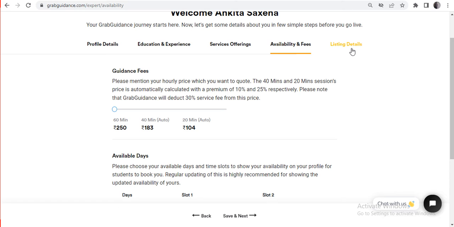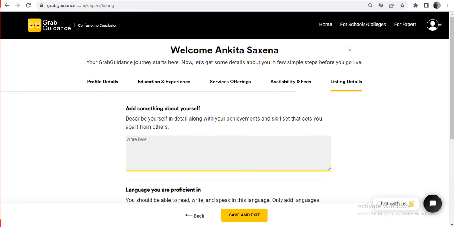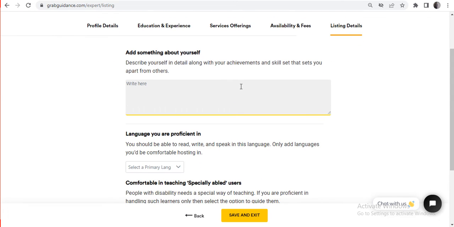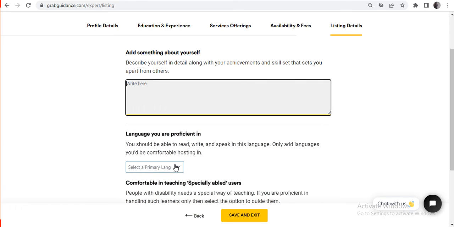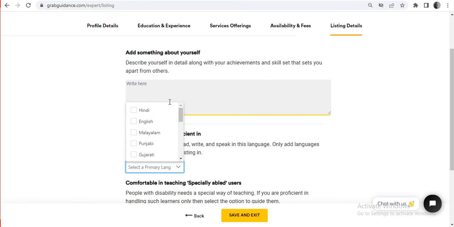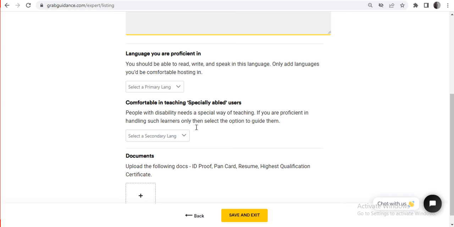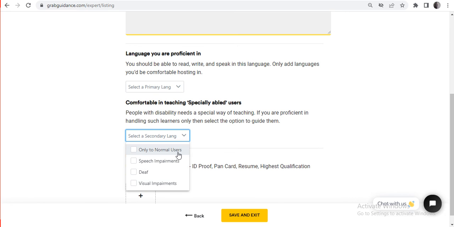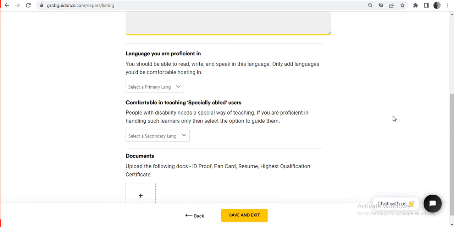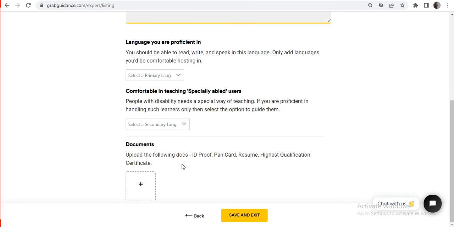And in last listing details page, just add something, maybe 1 or 2 lines about yourself, languages which you are proficient in. If you can teach specially abled students, just click on that. And always upload your ID proof and do save and exit.